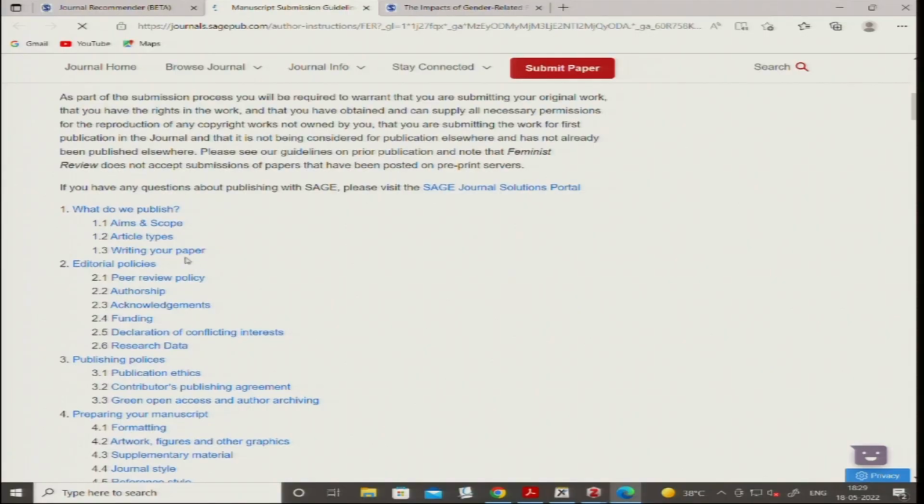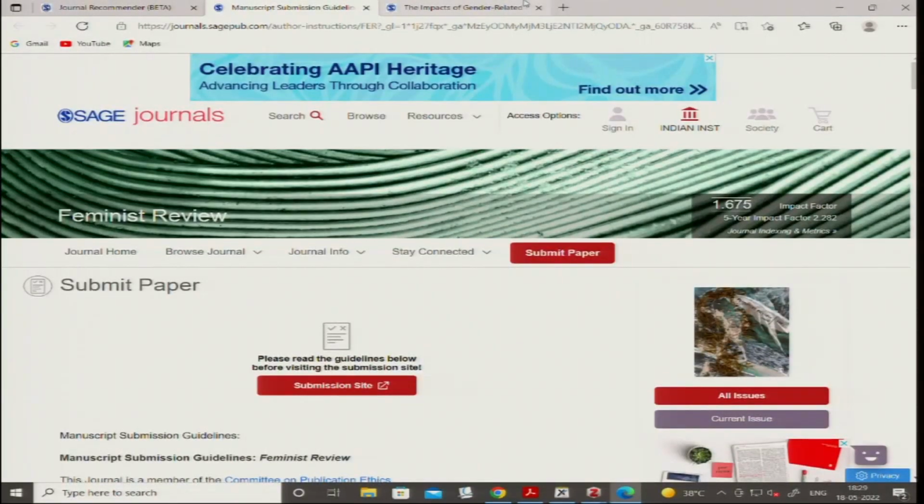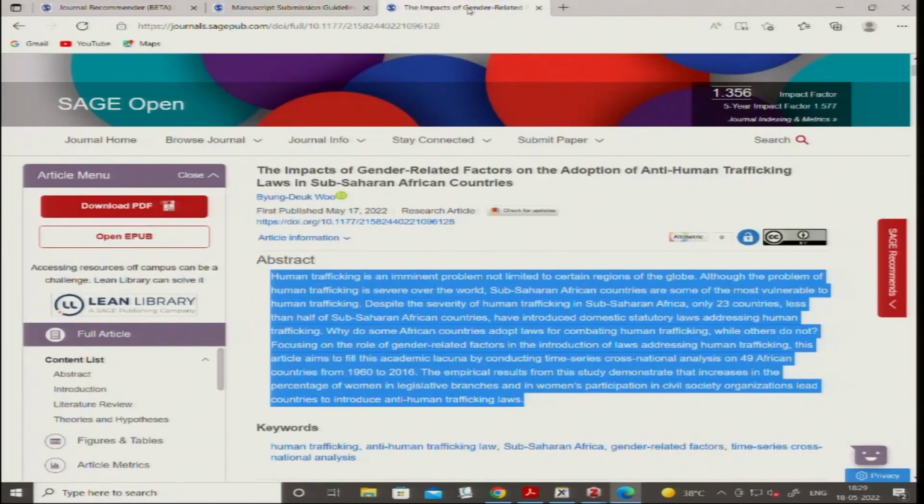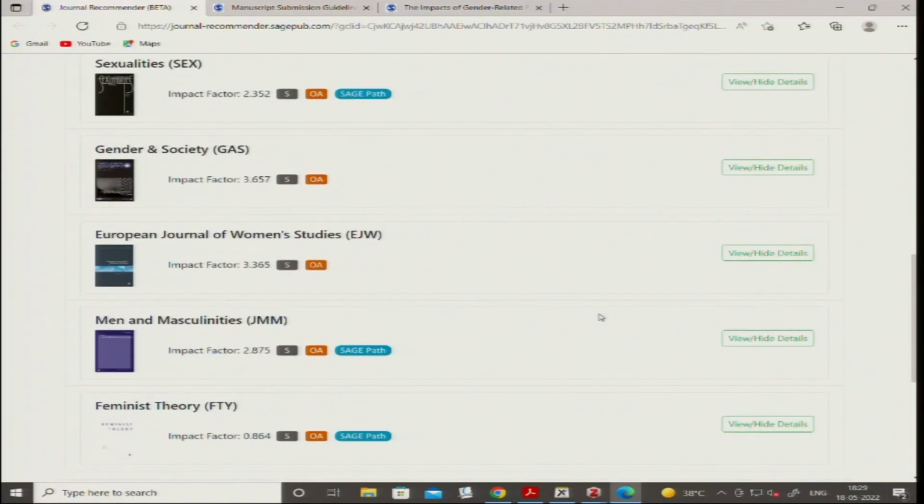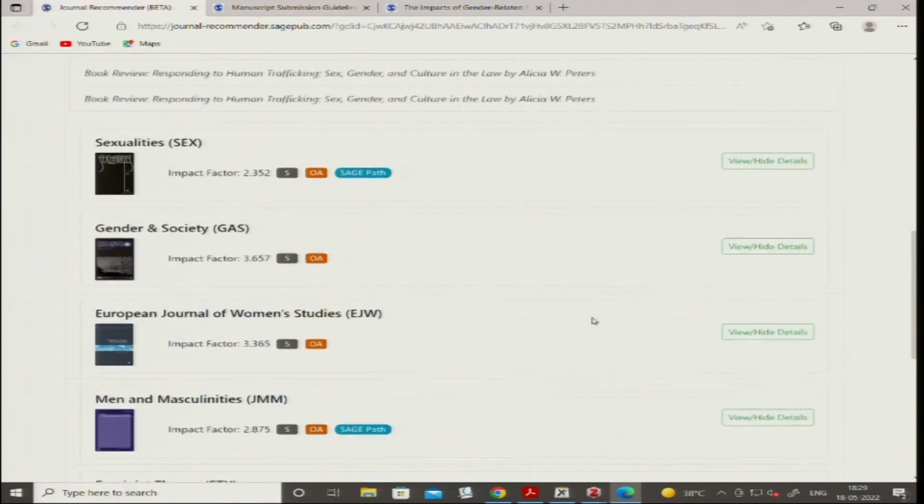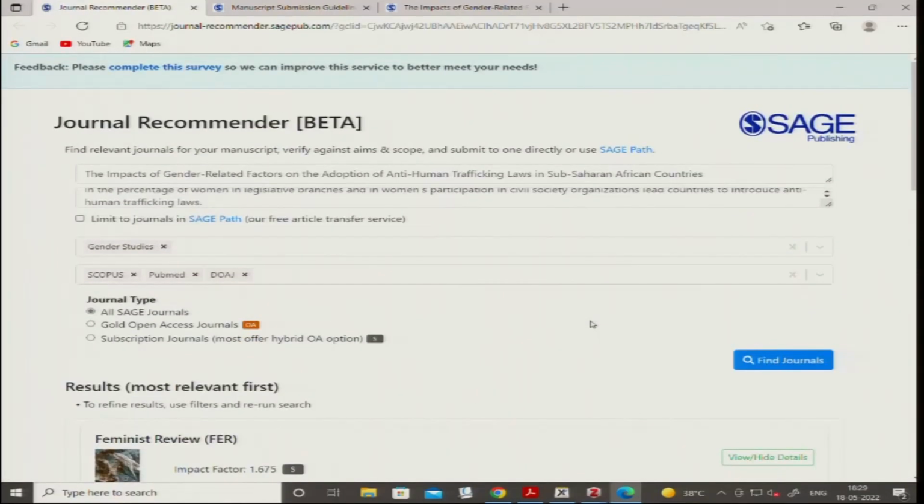So you will see all the publishing policies you can access over here. They are very important, as I discussed yesterday. These guidelines are very important when you submit to a journal. You must read them before you submit. So this is one way of using this criteria.